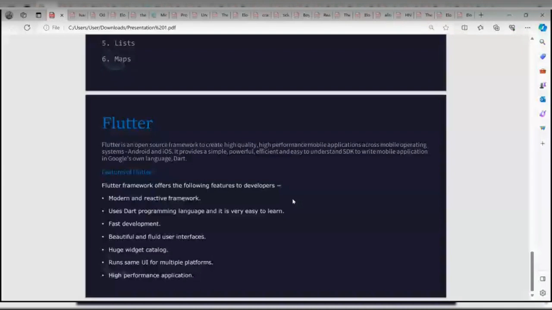Next, run the same UI for multiple platforms. We can use the same UI for multiple platforms. Like I said, the platform here is Android, iOS, that's another platform, the web applications are another platform, and the desktop application is another platform. So you can use the same UI, the same code base, for those platforms.